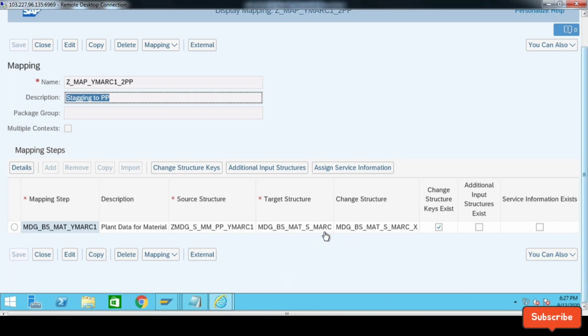And the target structure is nothing but which table level it is going. If it is a MARA, then MARA. If it is a MARC, then MARC. Because it is a MARC table, it will go to a MARC target structure. Then the change structure will be X. If you remember, while doing the reuse mode for material MARA, we had something called MARA X. So this is basically for the SMT mapping.